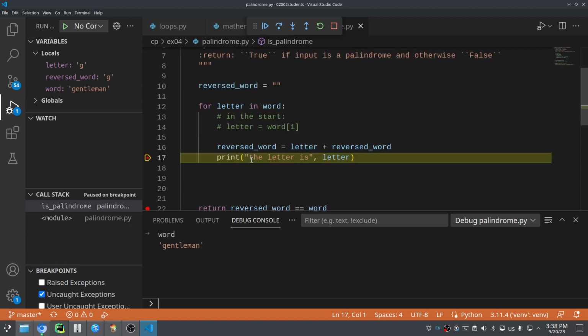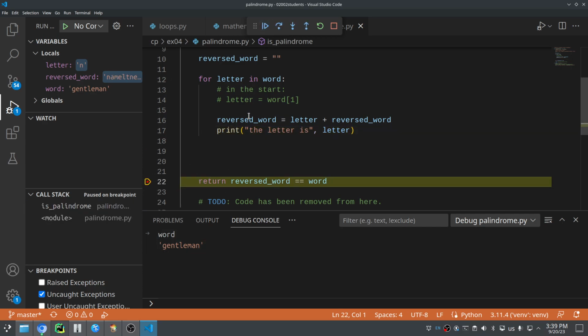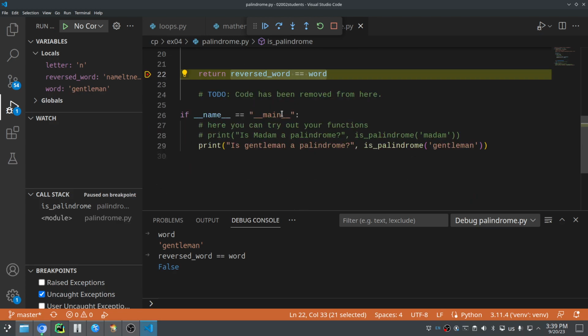the first letter is going to be G, and the reversed word is going to be G. And then if I jump once, letter is now E, because that's the second letter, and the reversed word is going to be EG. Jump a couple of times, and now it looks like we are spelling it backwards. So if I remove this breakpoint and run until I reach the last breakpoint of the function, the reversed word will actually be gentleman backwards, and then I can check if it's equal to the original word. It's false in this case, and that's actually a solution.